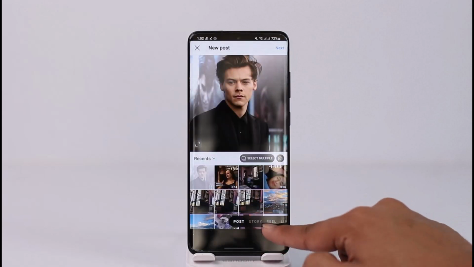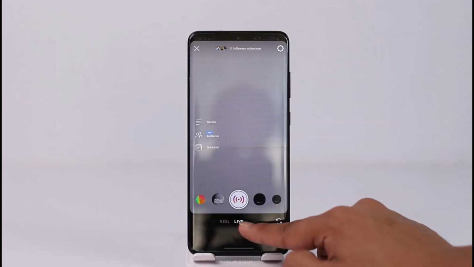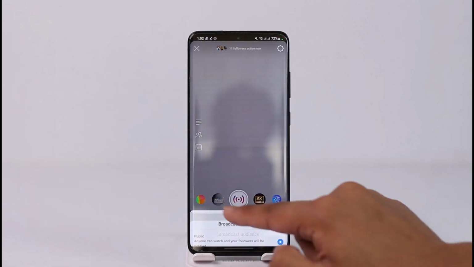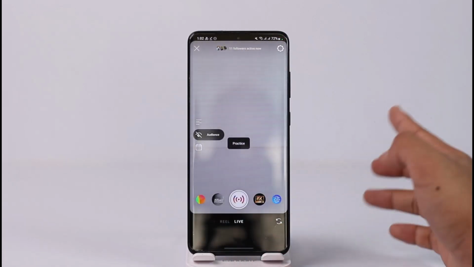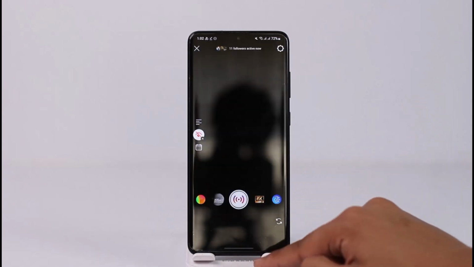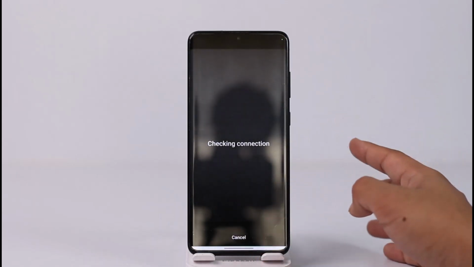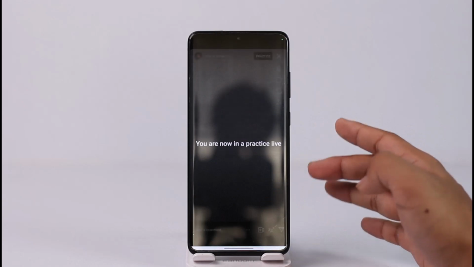Right now, don't worry, you don't really need to go live. You can just go to the live section and go to the audience tab and make this a practice one. So set the audience to practice because we don't want to make it public, and now we can just begin going live. After we've done this, I'm going to invite someone, right?